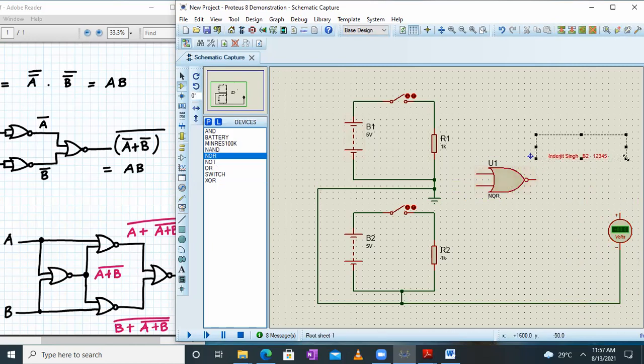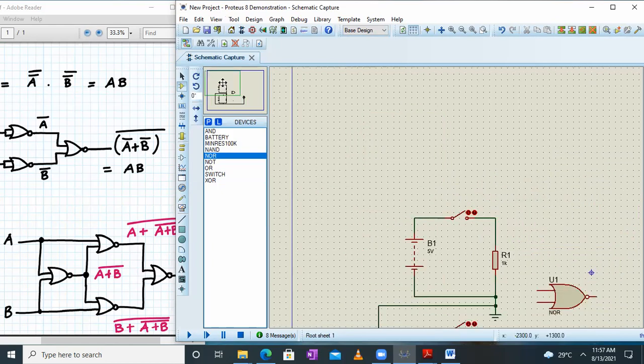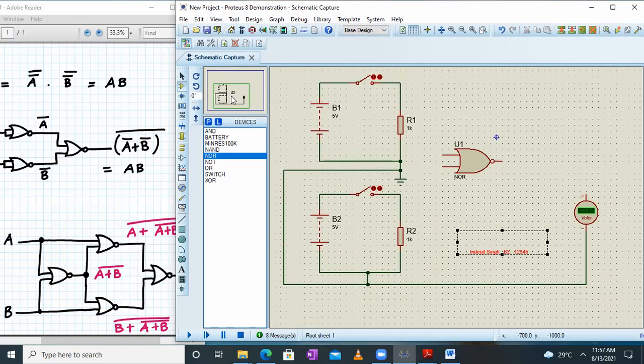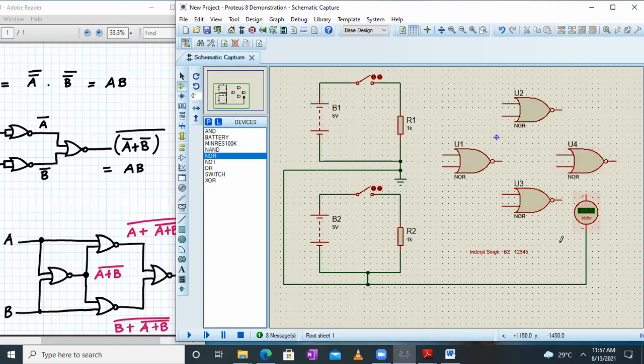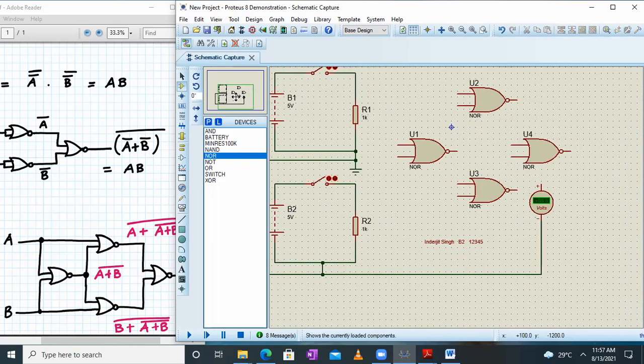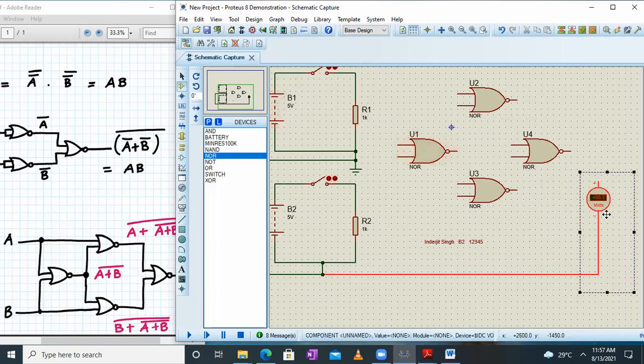Let me push this name somewhere else. So let me, yeah, here it will be fine. And now I have to move a little bit to the right hand side. So I'll add another NOR gate over here. One more over here. And finally, one more we have over here. So maybe this voltmeter has to be pushed a little further onto the right hand side. So here it is. I think this will be fine.